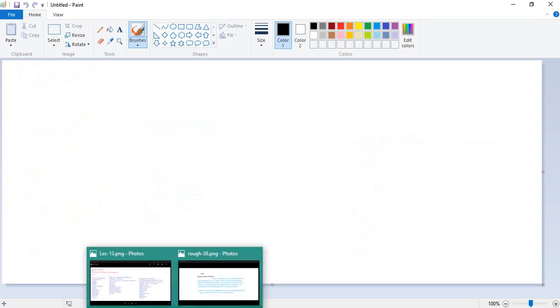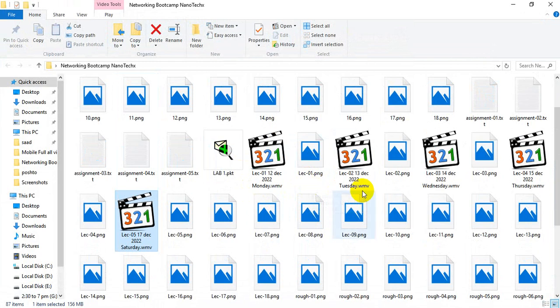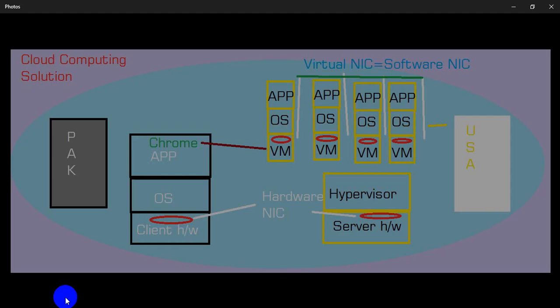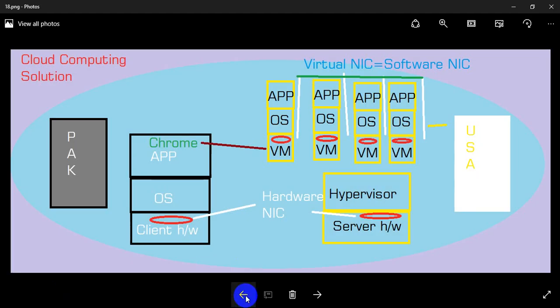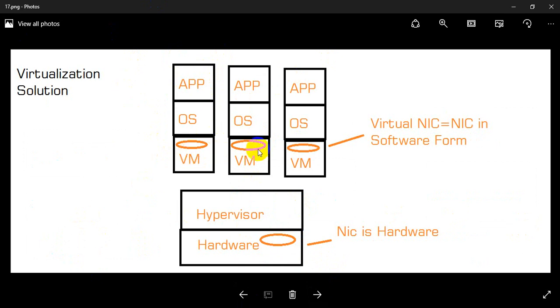So let me show you where our lectures are. I think here it is. Look at this. This is on-premises solution. So network interface card is available in hardware. So it is hardware, obviously. So RAM is also hardware in on-premises solution. But in virtualization, like NIC is what? It is a VNIC, virtual NIC, or software NIC.